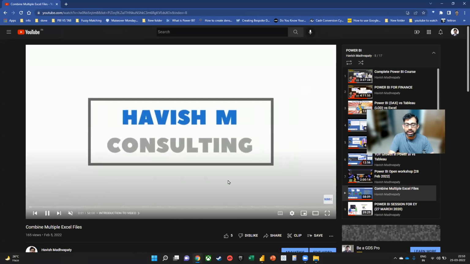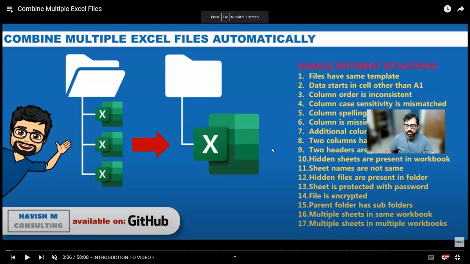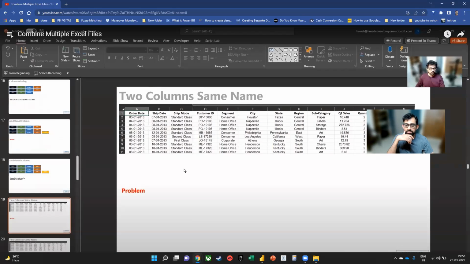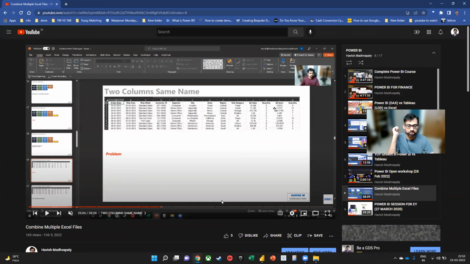So it is called Combine Multiple Excel Files. And I've taken the 17 different examples that I showed you, and one by one, I'm discussing all of these things: how do you handle that problem? The chapters have also been created, so if you're only looking at one particular problem, you can always do that. I'll just share this with you.